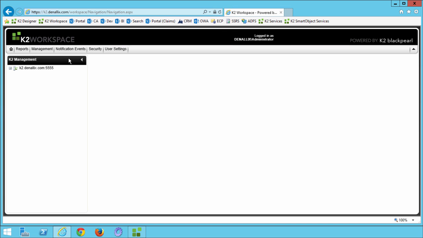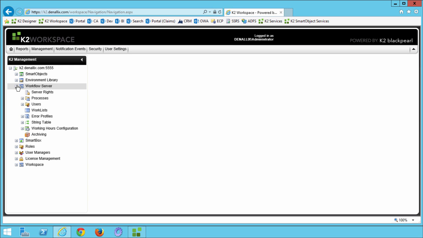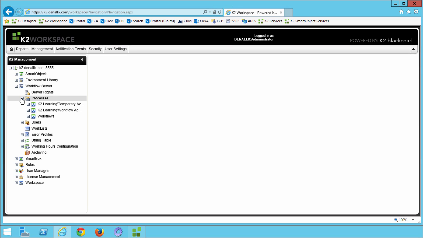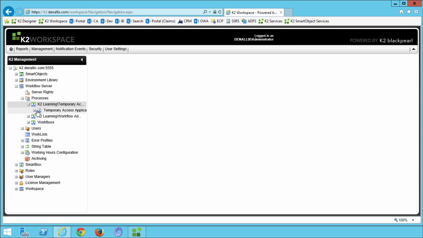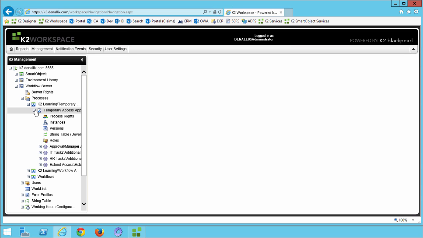When the Management Console opens, let's browse to the permissions for this newly deployed workflow. You can break open the K2 server tree here, then open up Workflow Server, drill down into Processes, and from these categories, open up K2 Learning Temporary Access Application, and open up Temporary Access Application Workflow. Inside here, select Process Rights.